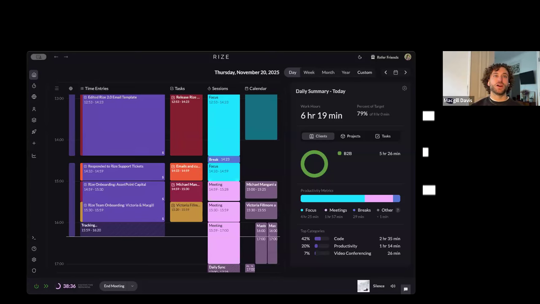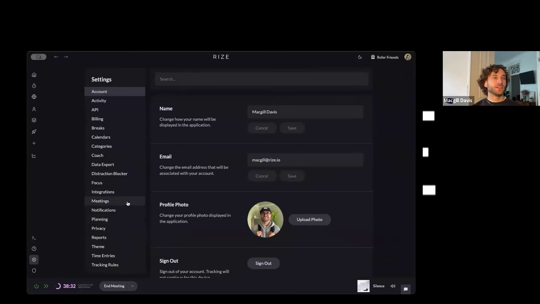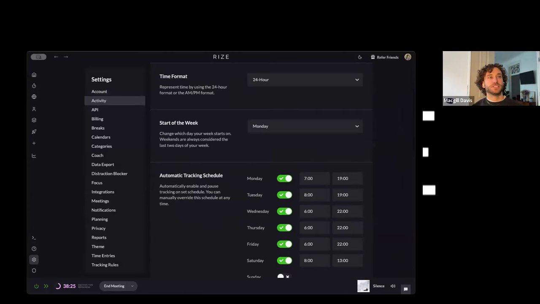Samantha asked around if she set auto tracking from midnight to 11:59. We recommend not actually doing that. If you wanted to track 24/7, just disable all of them. That's generally what we recommend.